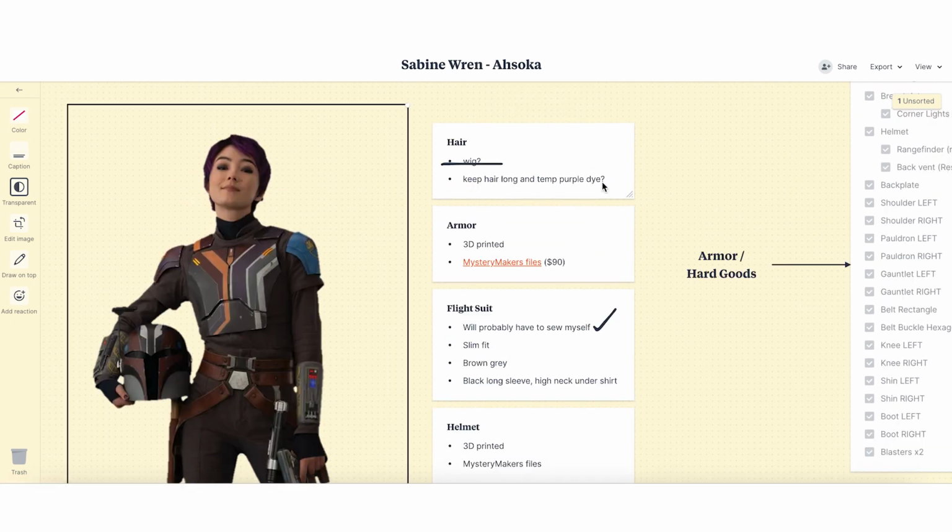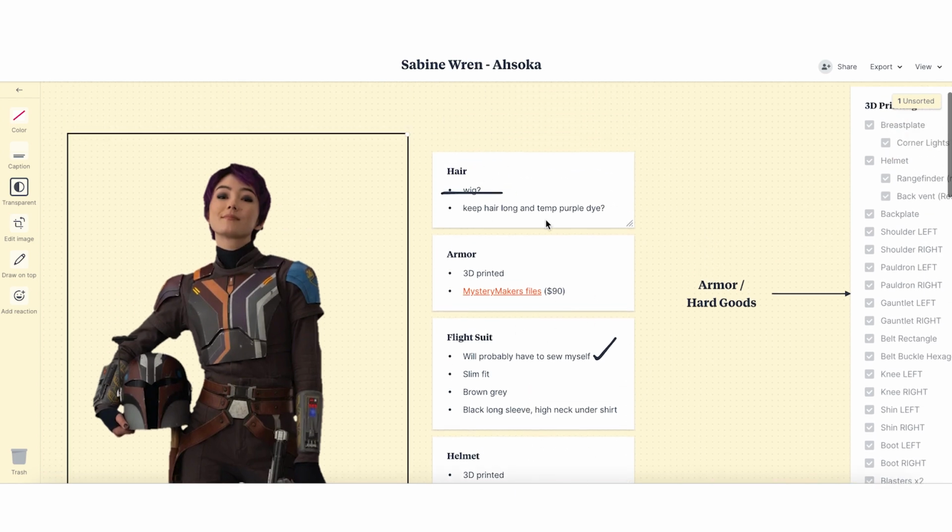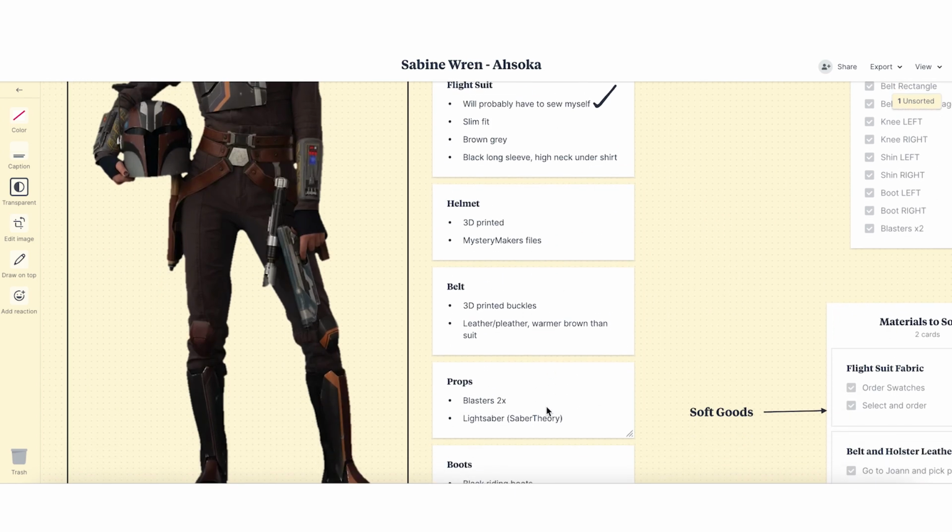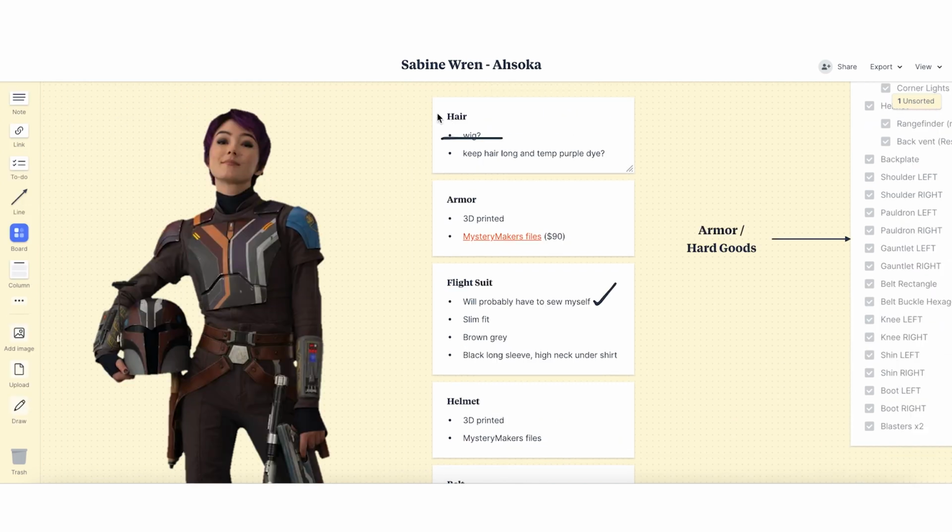And if you're like me and you like to keep things a little organized though, you can put them into categories like hair, armor, flight suit, helmet, just to keep it a little bit separated. So as you can see, I have hair and I immediately wrote down a couple of ideas about what I wanted to do with it. As you can see, I crossed out wig later. But the point of this step is just to write down anything that comes to mind, anything that you think is going to be helpful.